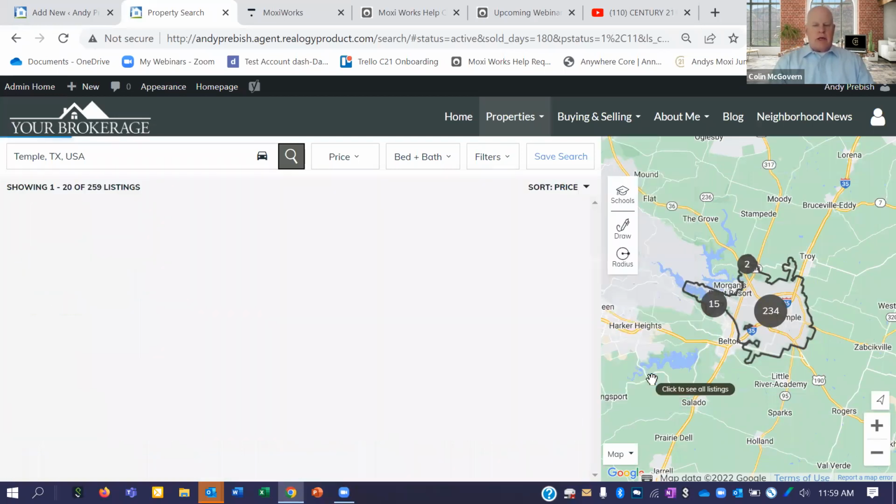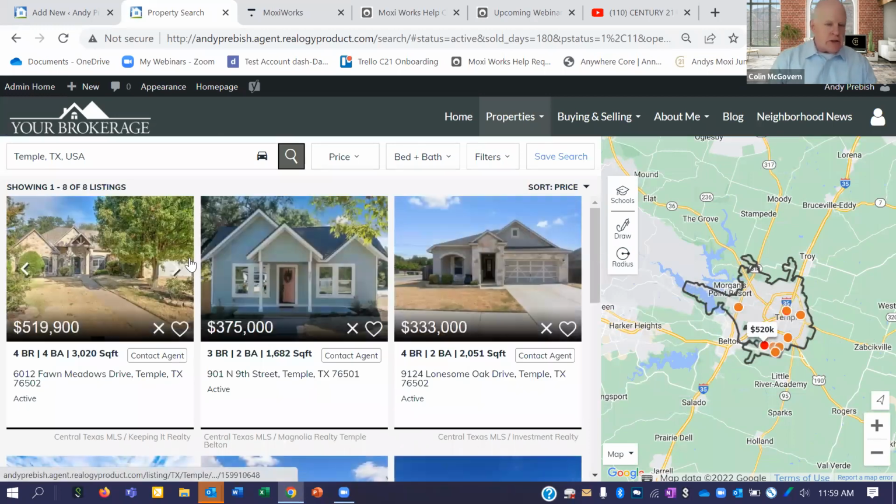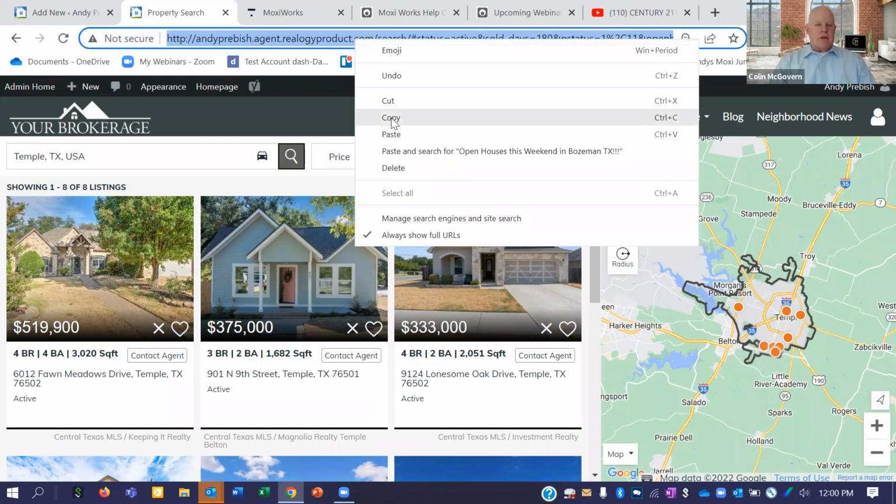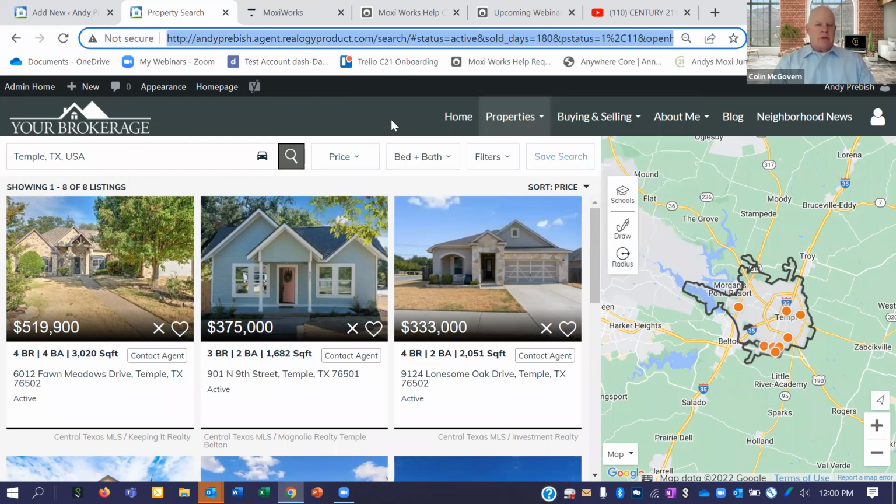And when I click on apply, it's going to filter out and show 8 properties that fit that criteria for this weekend, virtual and in-person open houses. How do I get it back to show on my website? I am going to copy this. So I have created the search. It's going to show 8 this weekend.